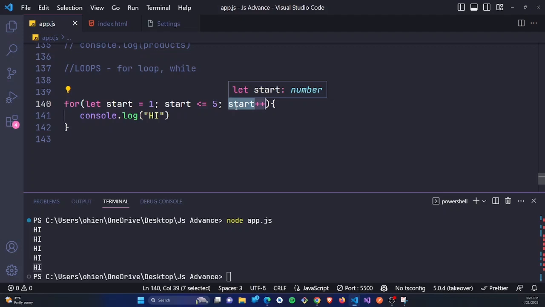Do we understand the flow like that? Yes, perfectly. All right, very good.